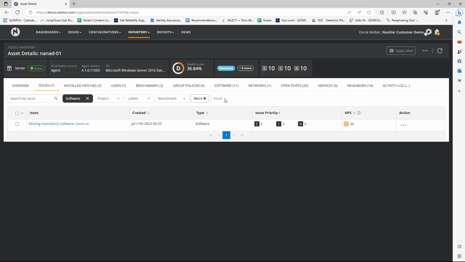So this allows me per asset to drill down into the asset to take advantage of the highest priority issues for that asset. Now, of course, the Nanitor Diamond does that for you, but if you want to drill down into the details, this is how you do that, and this is what you can actually do with Nanitor.